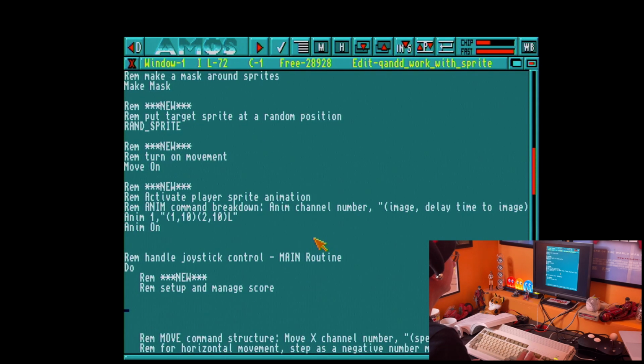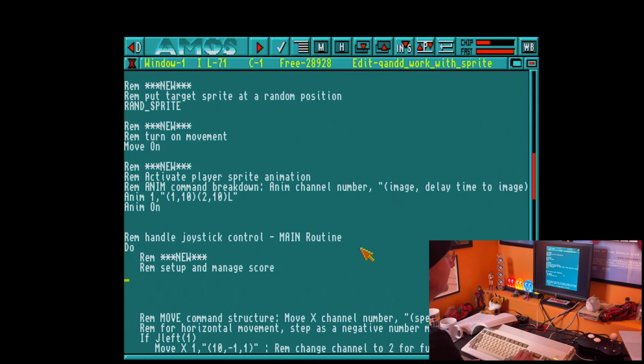So if we now go into our main joystick control routine, we've got a new piece of code here, set up and manage score. We're turning it into a game. How good is this? Right, so what I'm going to do here is print something on the screen. So locate position 0, 1, and we're going to print "Target tagged ", semicolon. We've got a variable called score coming in. And then quotes, space, times.